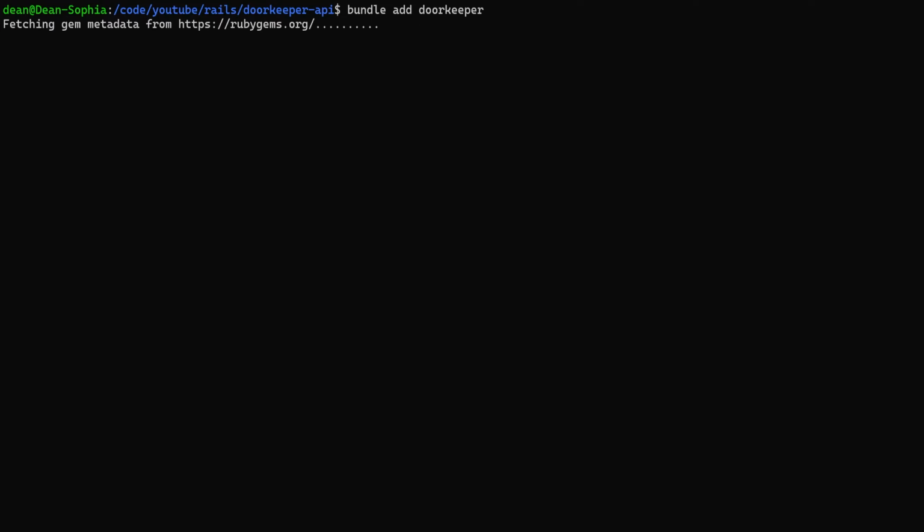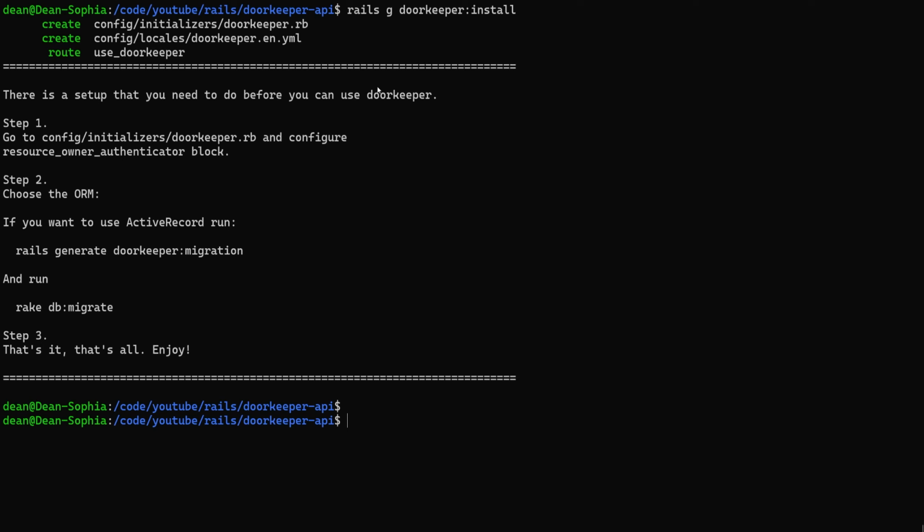That'll add it to our Gemfile. We then want to run a rails g doorkeeper:install command, which will add our initializers, some locales, and a route to use Doorkeeper. It also gives you some instructions here where it says to add stuff to your initializer, choose the ORM, and then run your migration.